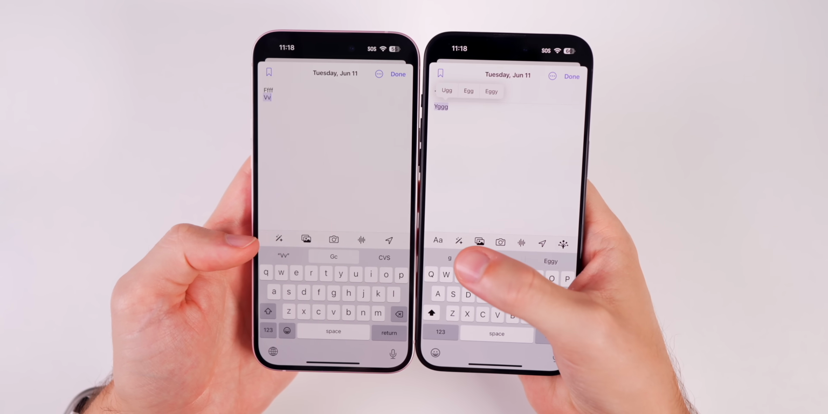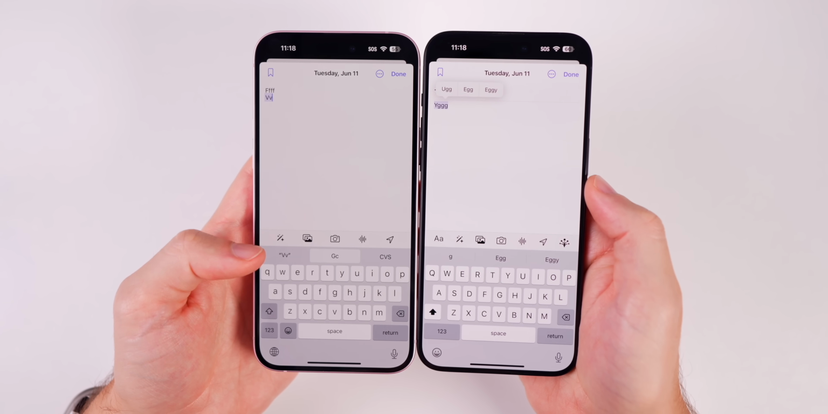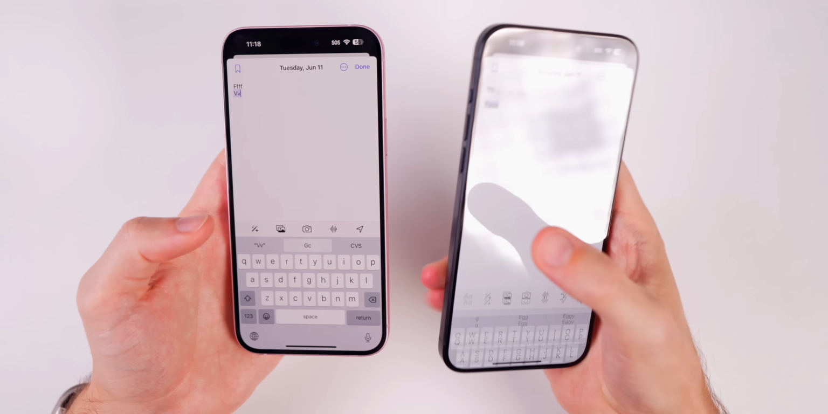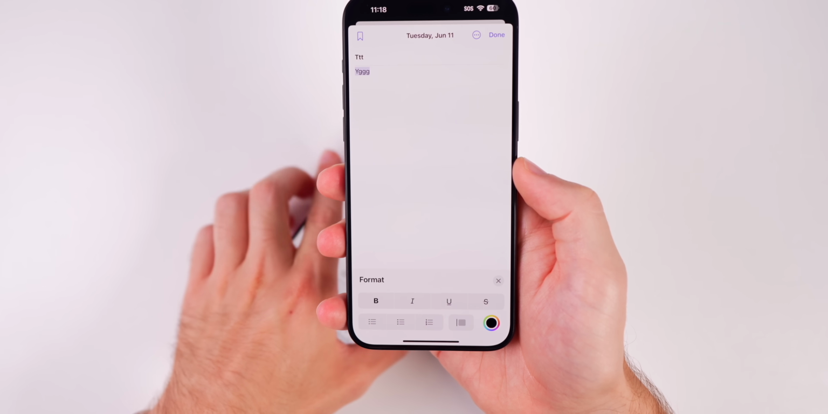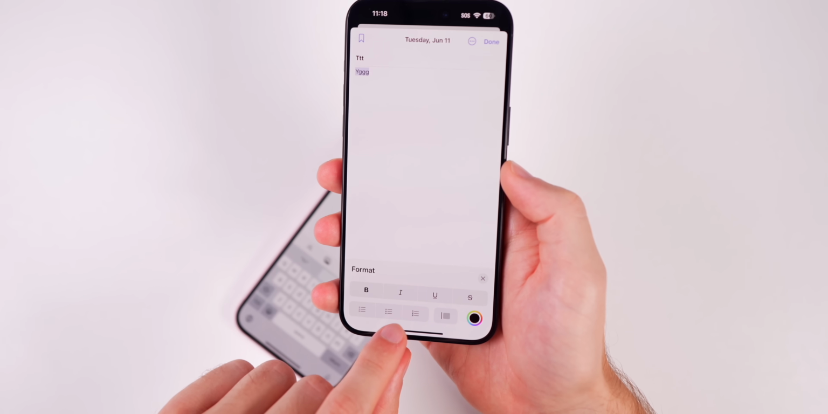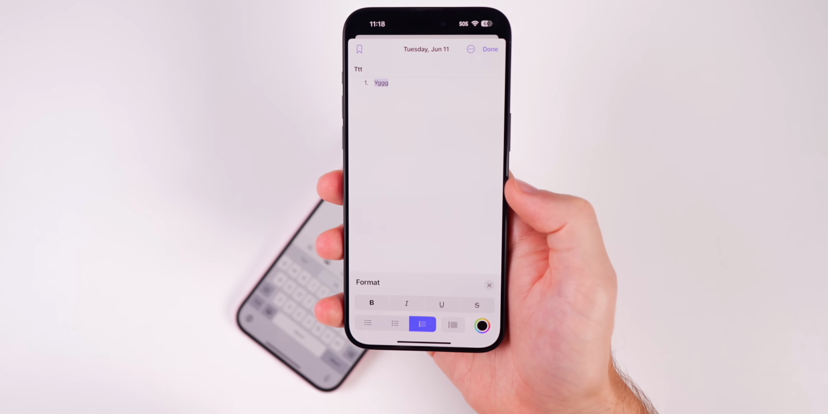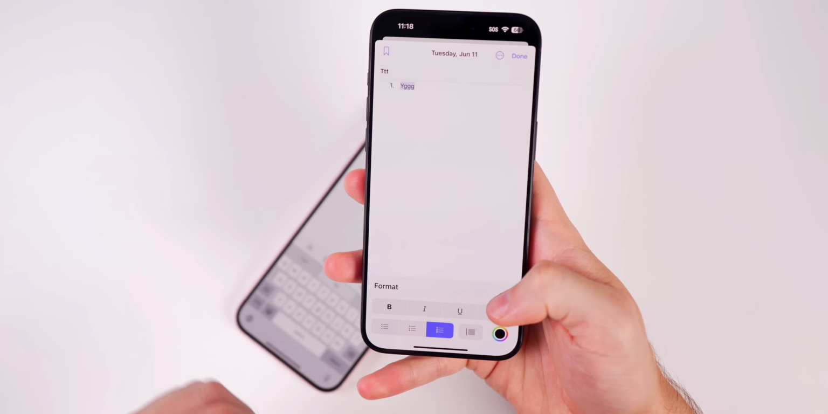You can also mark up the text now. So we have those two A's on the bottom left, whereas we never had that beforehand. And with that, you can change the format. So you can bold, italicize, underline, strike through. You can change the color. You can make lists. You can do all of that now straight from the journal application.